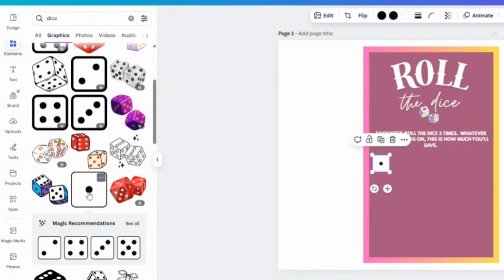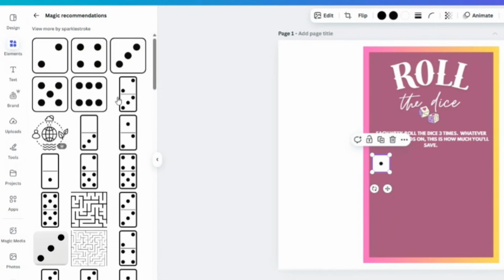Now see, once I clicked on that number 1 over here, Magic Recommendations popped up to show me all the rest of the dice here. So let's click on See All and see, ooh, dominoes. Ooh, that'd be a cute challenge, focus. Okay, so here's the rest of them. So we got 2, 3, 4, 5, and 6.